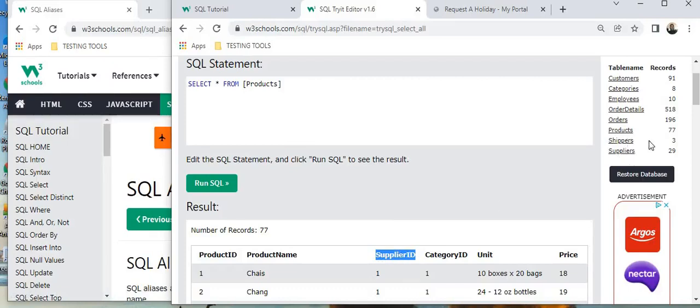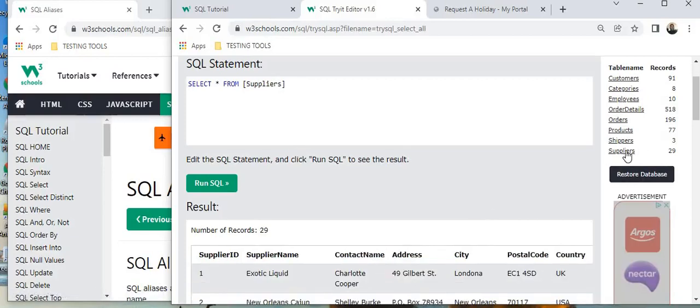So it's easier to join two tables if they both have what they call a unique identifier. Now the unique identifier in this instance is this supplier ID here, because it exists here and it exists there. So it makes it easier for us to join the tables together.